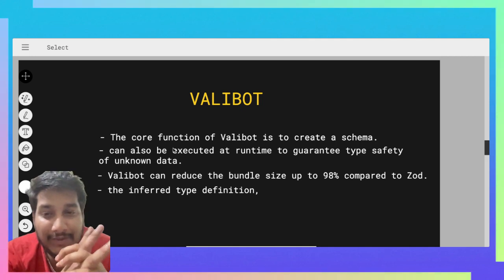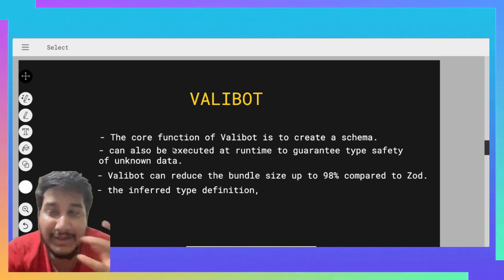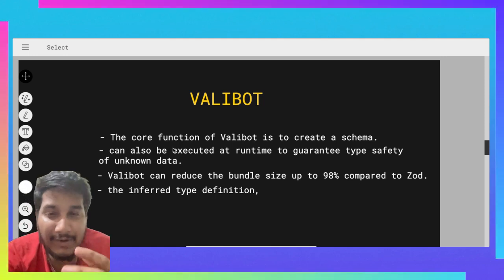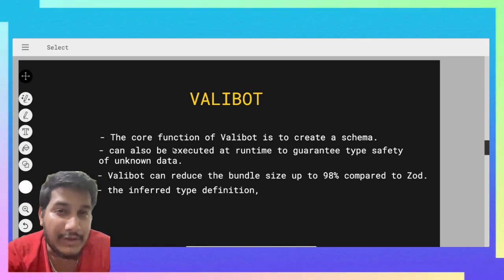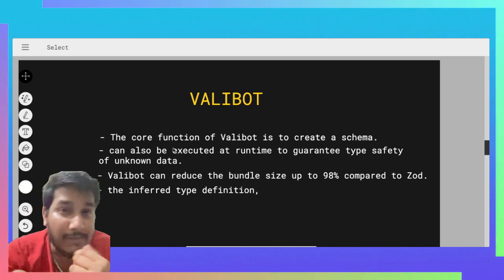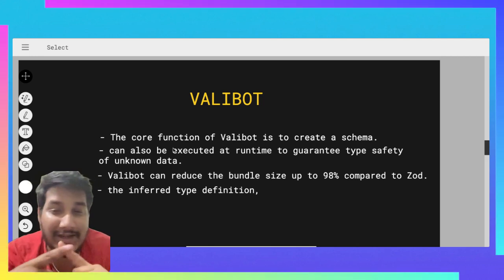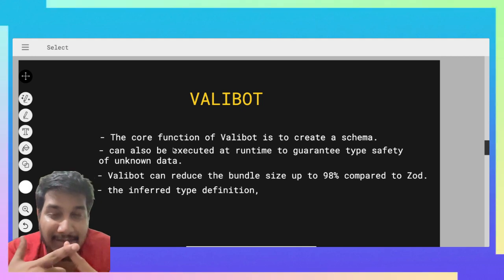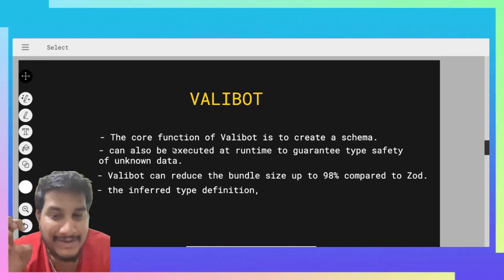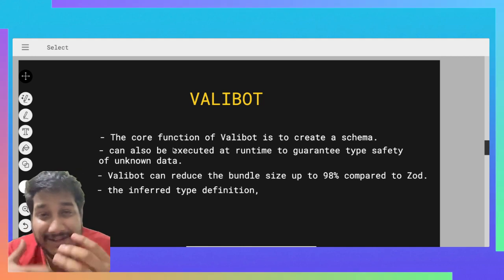So the core function of Valibot, as you can see, is to create a schema. A schema is just how you define the type of any object or whatever properties you are going to use in TypeScript. Same way, we have to define it in Valibot. But the catch here is it can be executed at runtime, so it can guarantee your type and data safety. And second, you can extract out the type definition you have been using. So you automatically get the type of it.